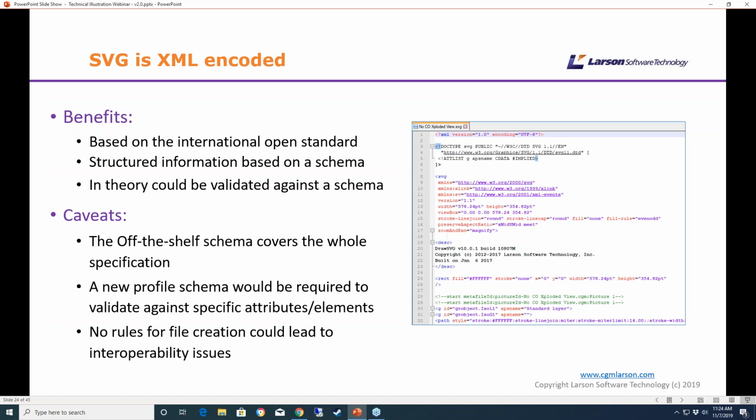The caveat is that the schema at the moment is off the shelf, so it really covers the whole spec, so it doesn't define certain elements, which I think we would need in our industry. So a new schema will probably be required. And there are really no rules for the creation of the file at all. So in our experience, interoperability of SVG is very poor at the moment. But we've tried to address that, and we'll talk about that later.